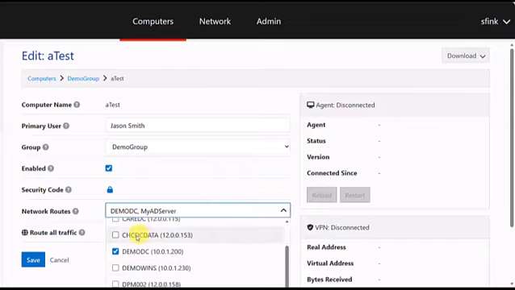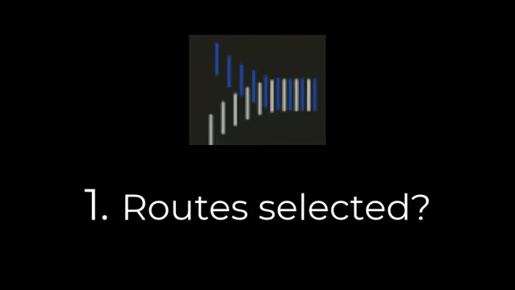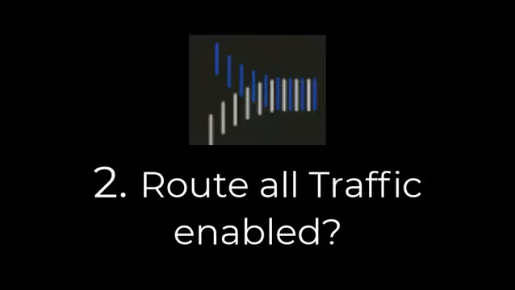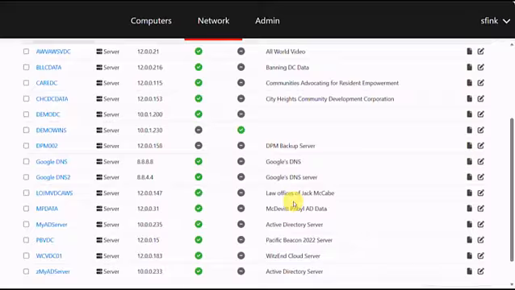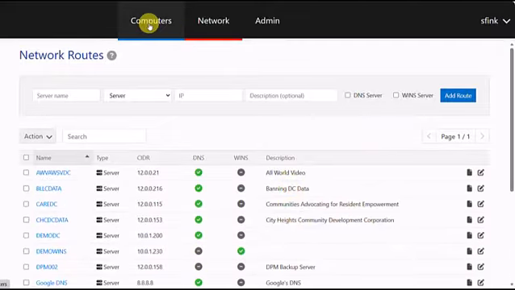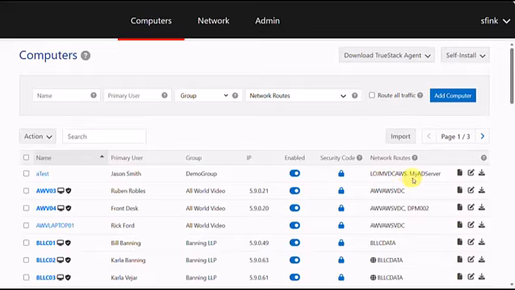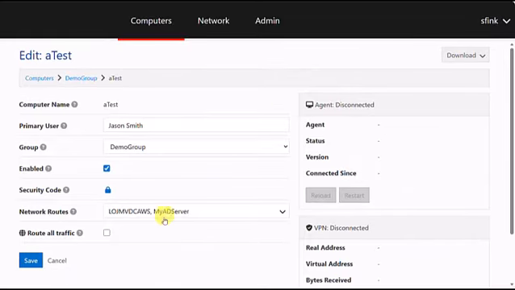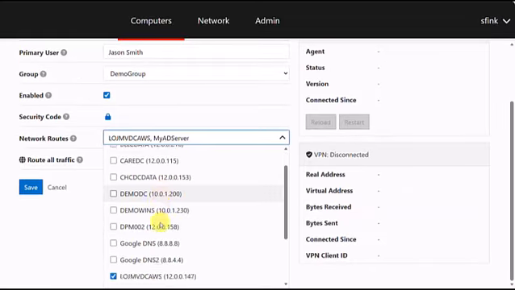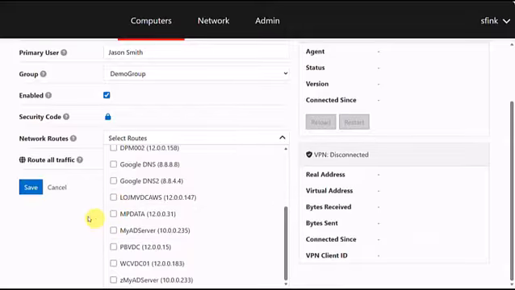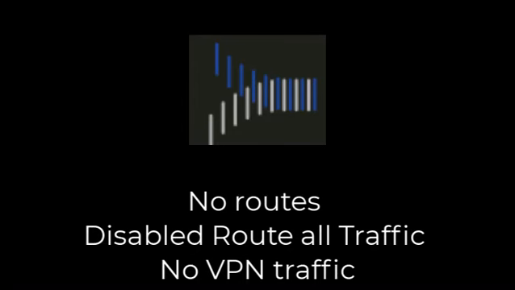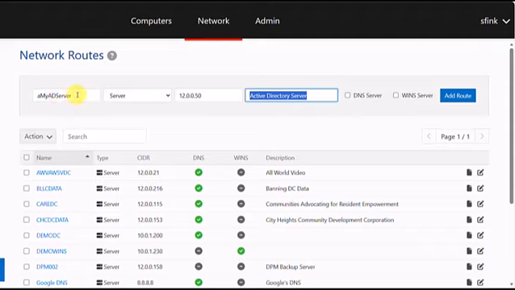This is important to understand. VPN behavior depends on two things: whether any routes are selected and whether route all traffic is enabled on the computer. The Network tab defines which internal destinations are allowed. The computer settings define whether only those destinations are routed or whether all traffic is sent through the VPN. If no routes are selected and route all traffic is disabled, the VPN connection may be active, but it won't carry any traffic.